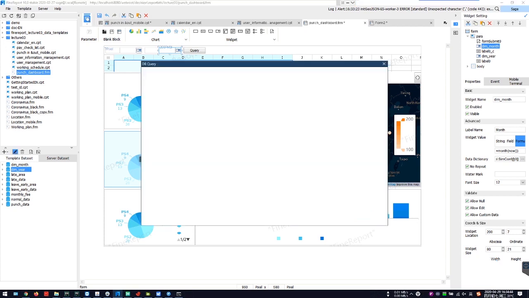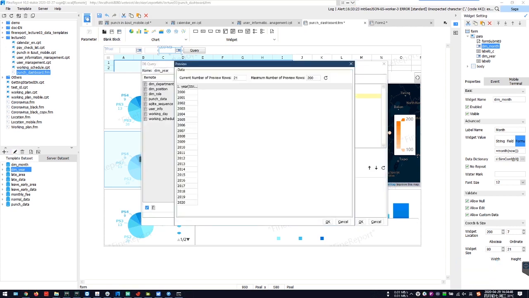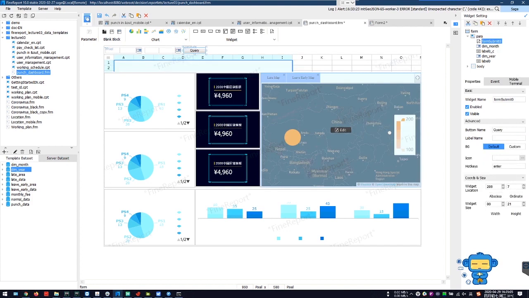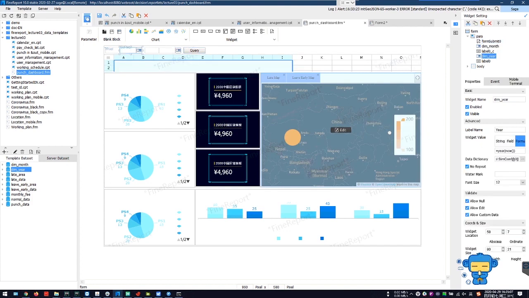Okay, I just set a range to let the users select the history data. If you don't allow them to select the history data, you can just set the current year in this dataset. Okay, so please remember the name of the widget.